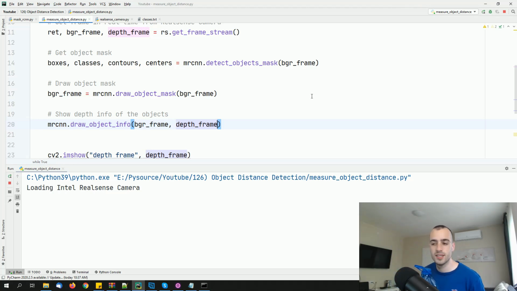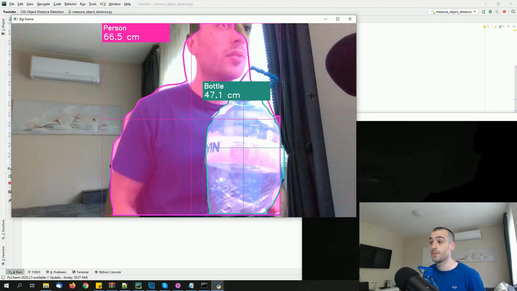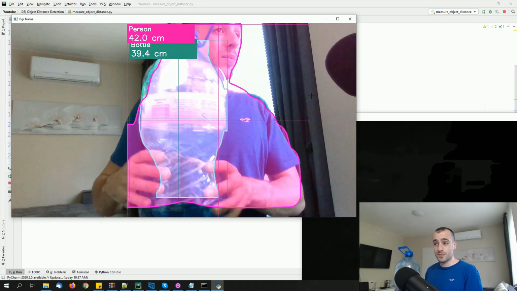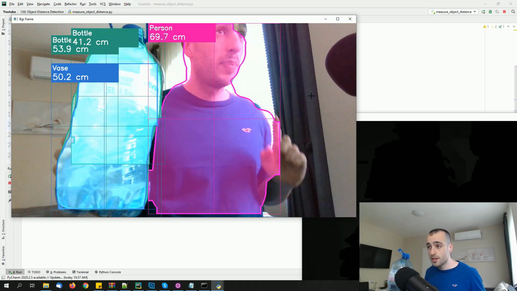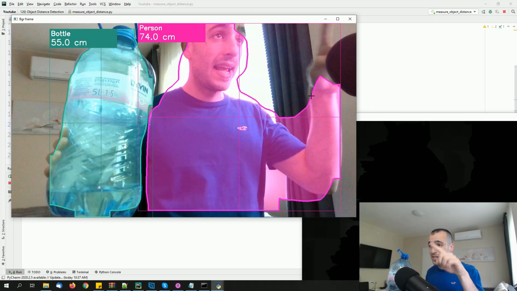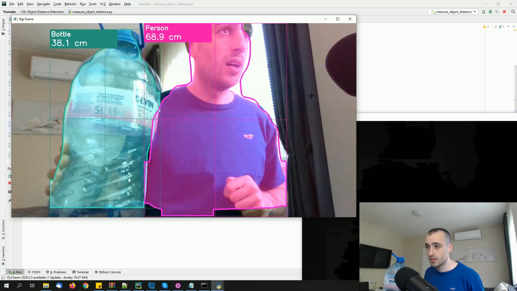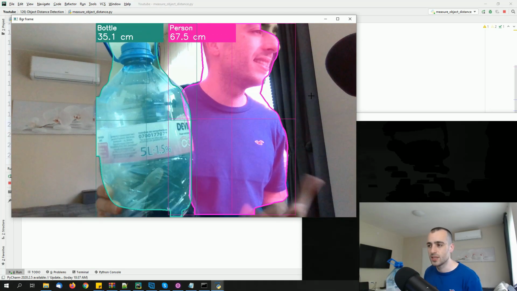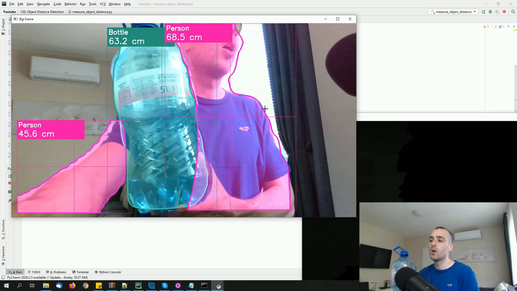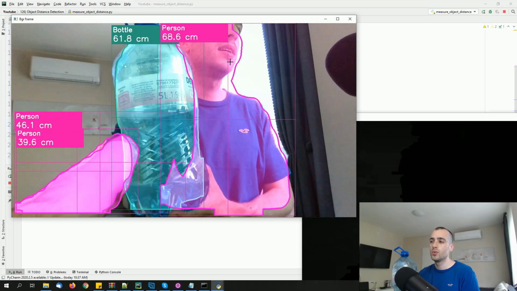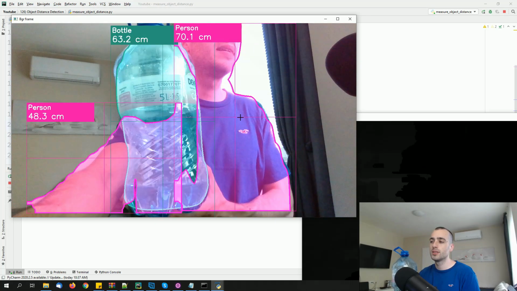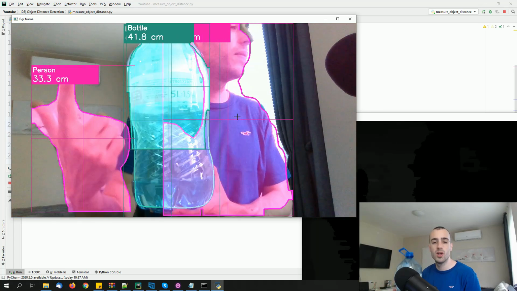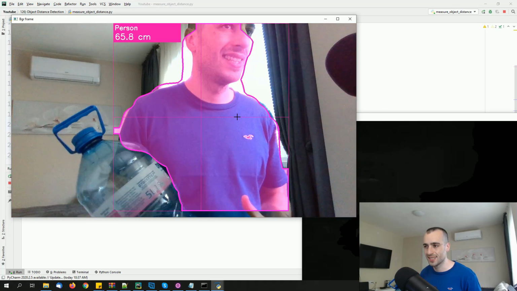Okay, let's see, it takes a few seconds to run. Okay. Now, have a look. We have person and we have the centimeters written on the top. So the centimeters, how are we getting the distance? We're getting the distance on the center point. So you see we have 2 lines crossing. That's the point where we get the distance for all the objects that we can detect.